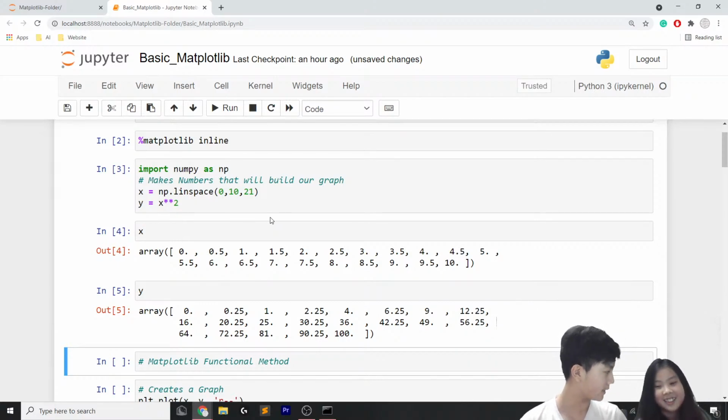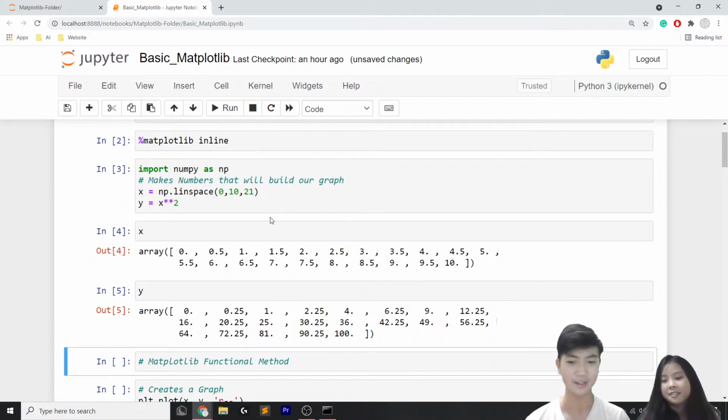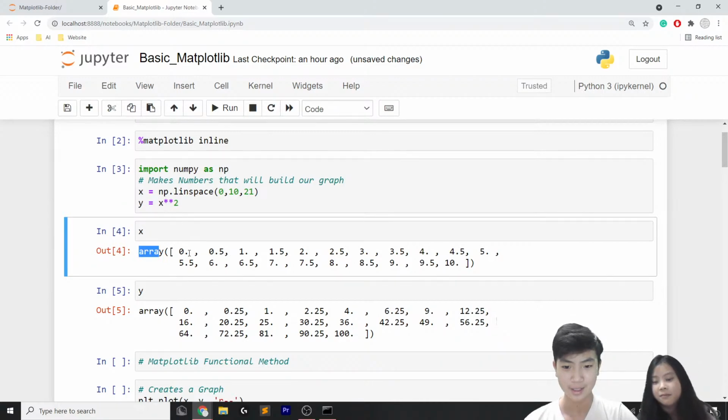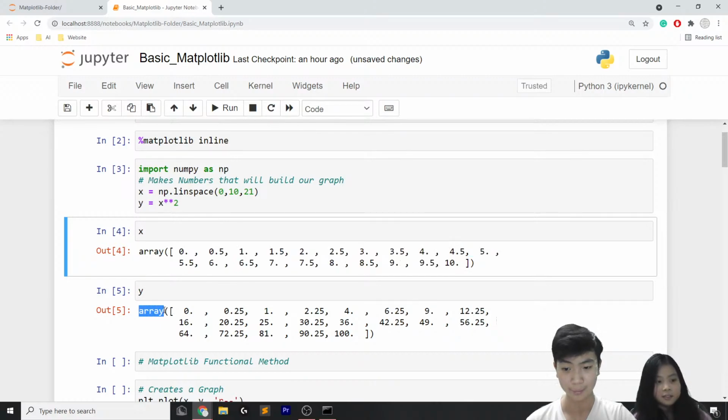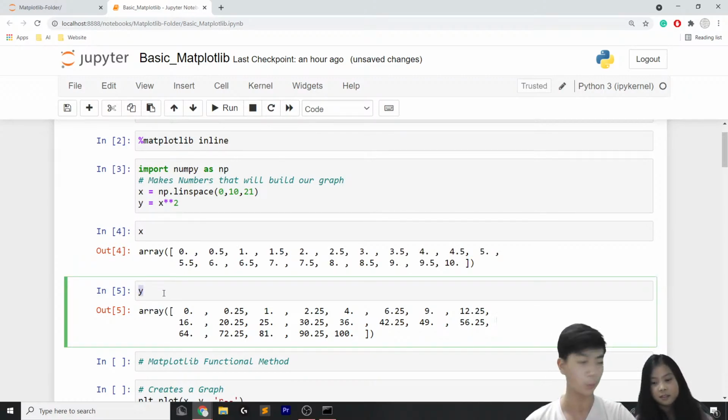You know what an array is, right? Basically it's a place to store data, okay? So this is a NumPy array, and it contains numbers that we set. And also in here, this is the NumPy array for the variable y, okay?